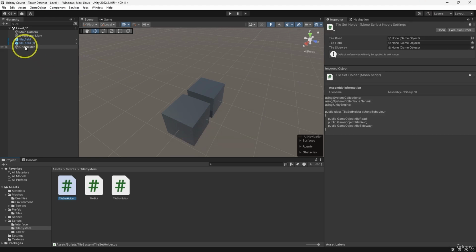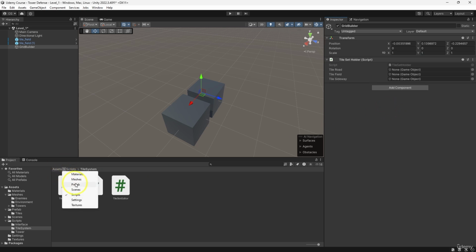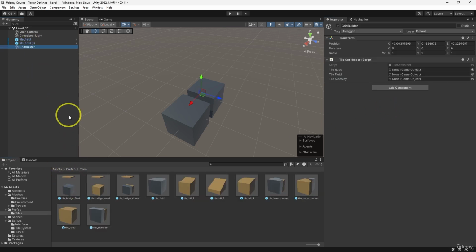Now we need to select grid builder, and we want to put the script on this game object like that. Then we want to go to prefabs, tiles, and let's drag the tile road, tile sideway, and tile field. Where is it? Here. All right, this is good. We have the references to the prefabs we're going to use.